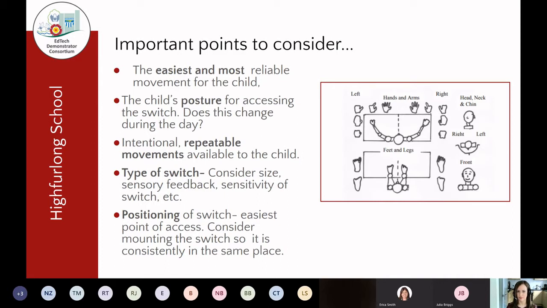When I fed that back to class staff, a really well-intentioned member of staff said to me, "That's great, but why don't we tie in with physio goals?" So the physio has suggested that we need to use the left hand a little bit more. I can see completely where they're coming from, but obviously if the left hand is a less dominant hand and the child is struggling with that, then it's not going to be the easiest, most reliable movement for them, and they might become frustrated.